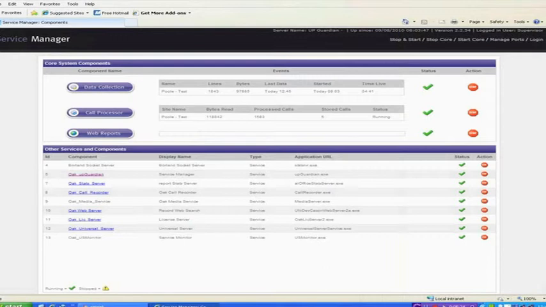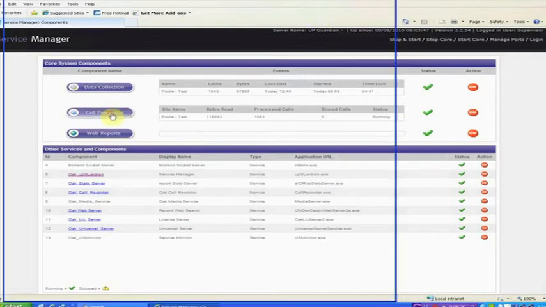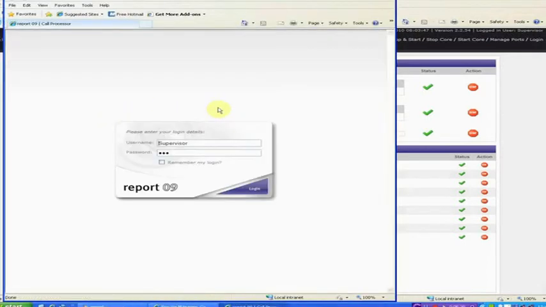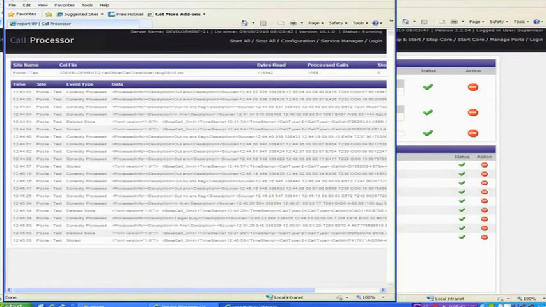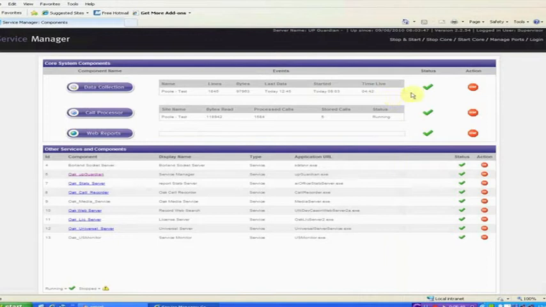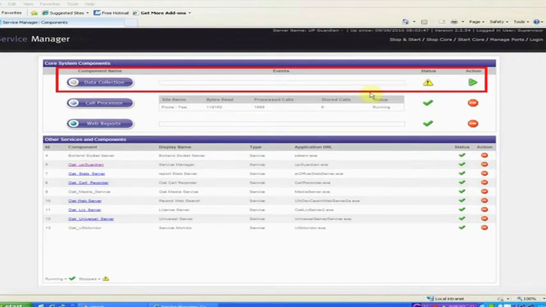The second element is the call processor, which takes this raw data and processes it into a form which can be used as the basis for reports. As you can see, both the call services are running and data is passing through, so the system is all well. Well, having looked at a system that's working normally, let's now have a look at one which isn't and see how to resolve the matter.